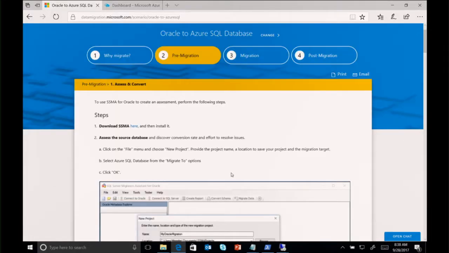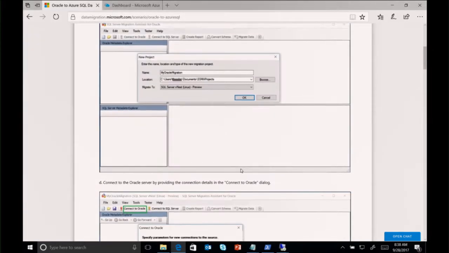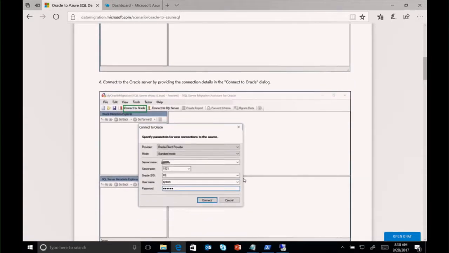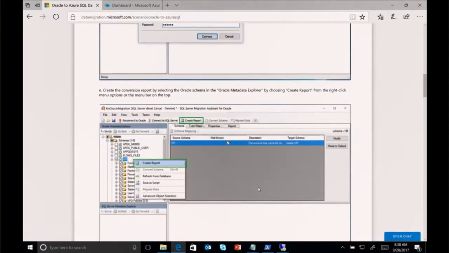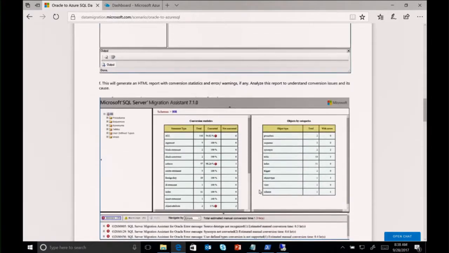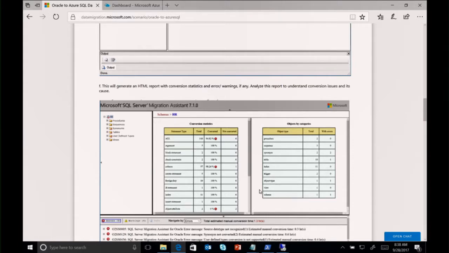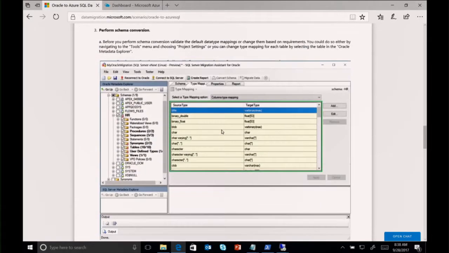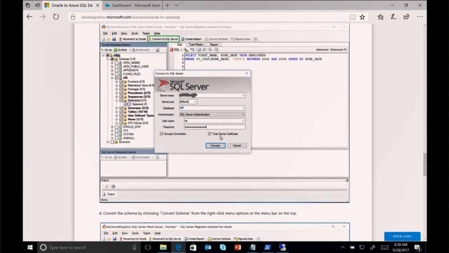So then you go into the next step. Here it says, hey, because you are using Oracle as a source, you should download SSMA, SQL Server Migration Assistant. And then it gives you a nice walkthrough of what you can expect and how you go about connecting to your Oracle, connecting to your SQL source, etc. And then it gives you details about conversion statistics, how much we can convert automatically versus what are the areas that you may have to do some manual work. So it gives you good confidence in terms of how you can use this tool.